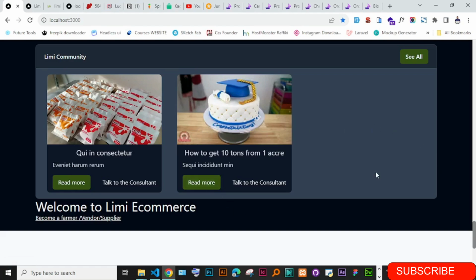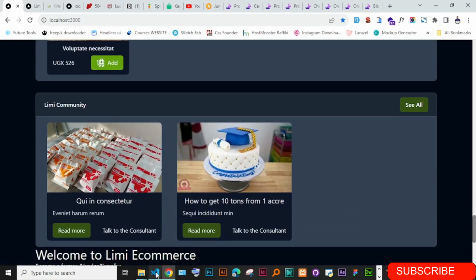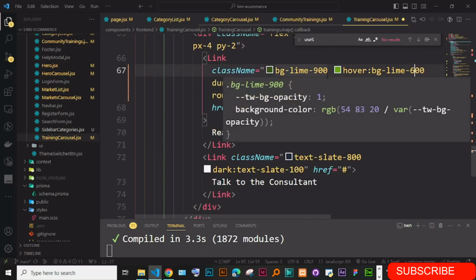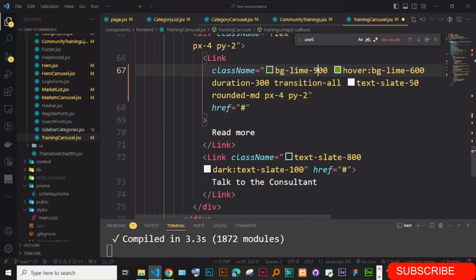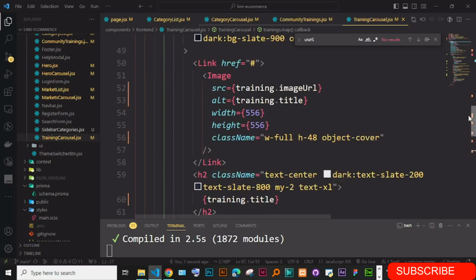Now I'm just going to go ahead and, first of all, this color. I think we should just make it look somehow lighter. They read more. So this one I'm just going to make it 600. So for the hover, this one should be just 600. Let's make the hover 700. Let's just see now. Okay, yeah, that's much better.